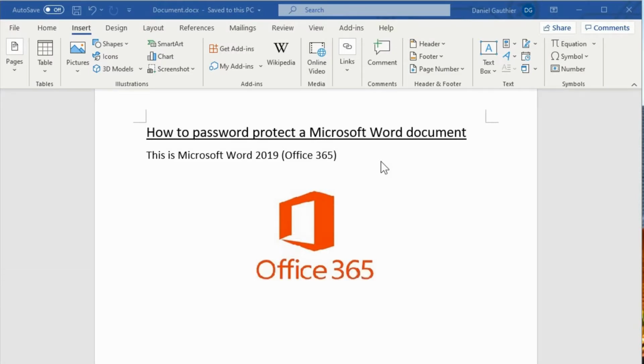This time I'm going to show you how to password protect a Microsoft Word document in the latest version here, 2019, with Office 365.